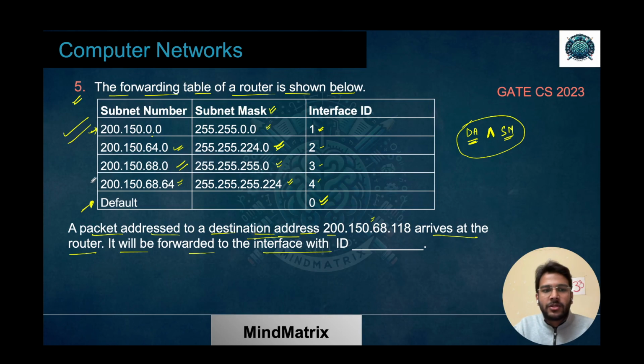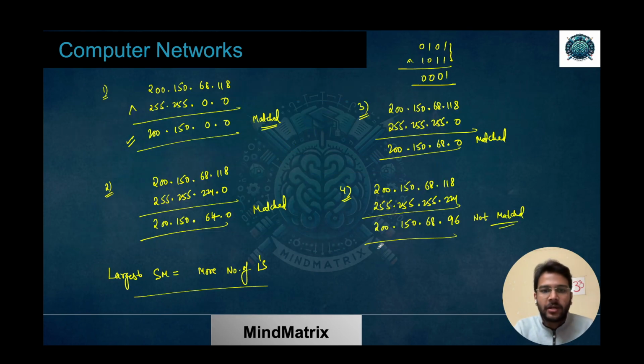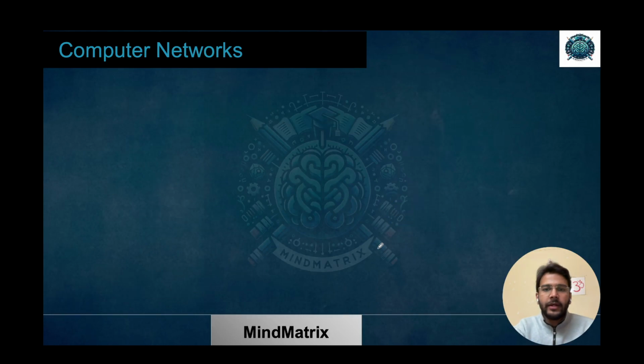And this is not matching, so you can eliminate it directly. We have to compare among these 3. The third one is having 24 ones, the maximum. So we need to transfer this packet to interface ID 3. This is a numerical answer type question, NAT. You need to enter the integer value here, which is 3, and that is your answer. I hope it is clear to all of you, right?